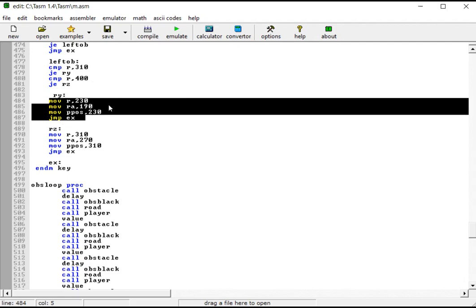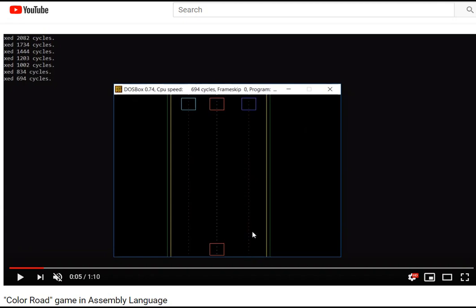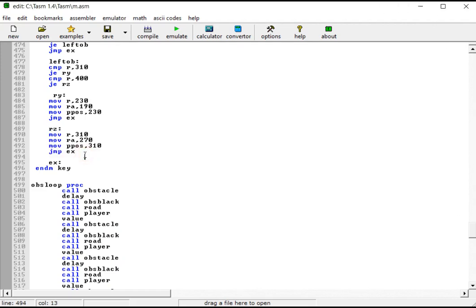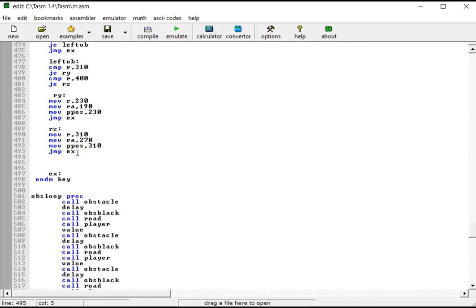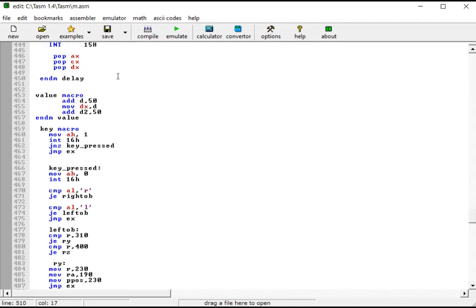And if this doesn't happen, then we will go to this label which is RZ, where we will move 310 to R and 270 to RA, which means the player is in this position right now, and we will put this here in the same way we did for this position. We will do similar things for the right key also. So these things will be done if the player presses R.